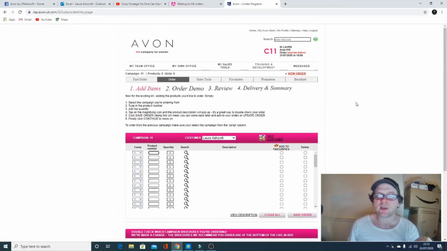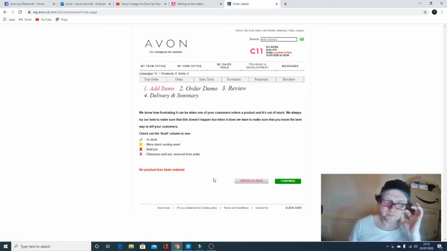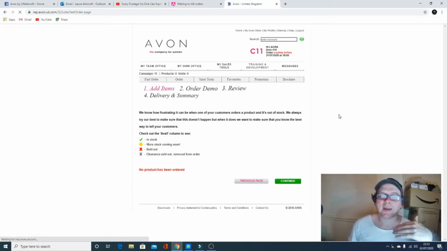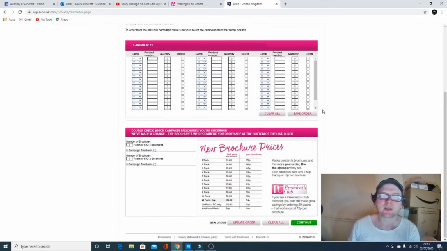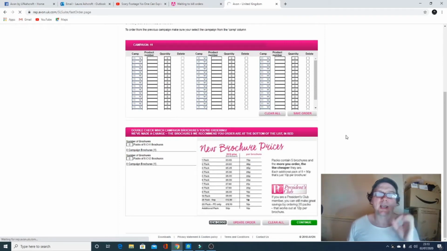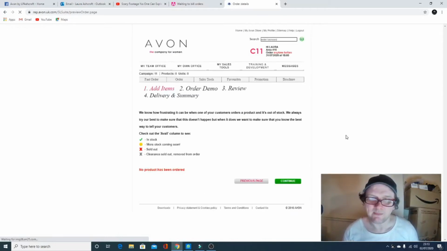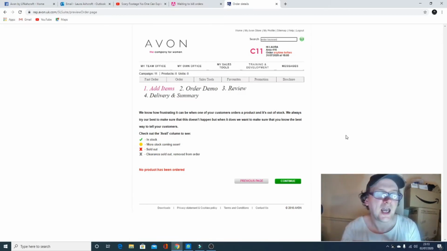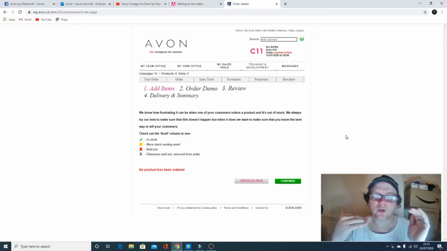Right, I'm going to then go into my view order. Now I should have on here a saved order on this section here as well, but that's perfectly fine. So literally what we're going to do is try and find this very quickly. They've been doing a lot of changes over these past few weeks. So when you've done that, you can then go on to continue.